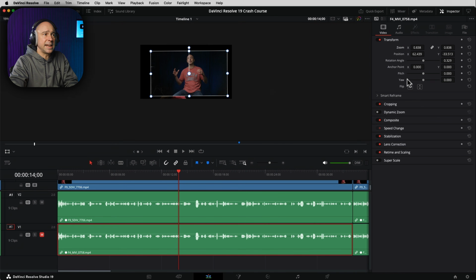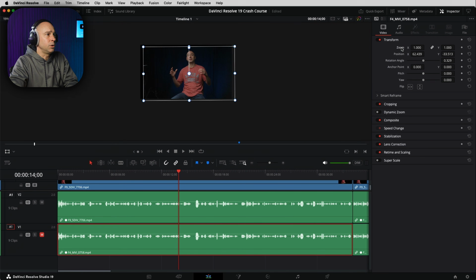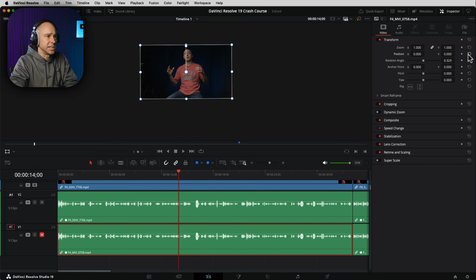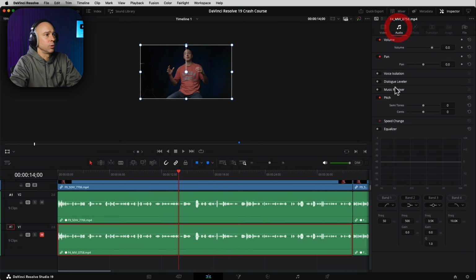If you wanted to reset any item that you might change in the inspector here, just double click on zoom, boom, resets it. Or you can click on the little circle arrow icon over here. That's going to also reset it for you. If you want to reset all of these items at once in a given category, like transform, you can hit the top icon here and it's going to reset everything for you. Also in our inspector, we can work with our audio.